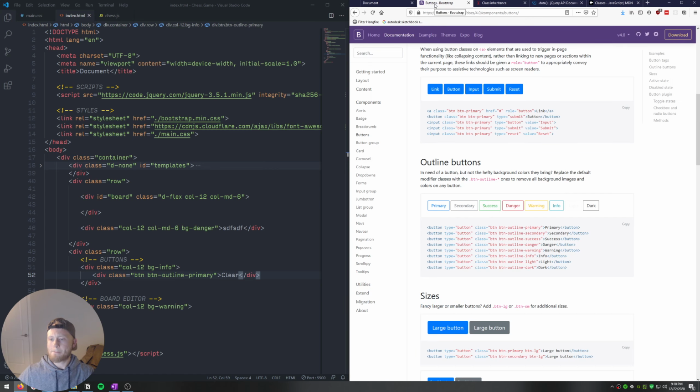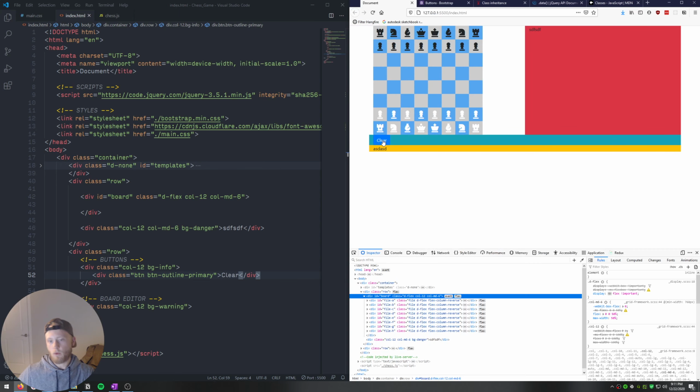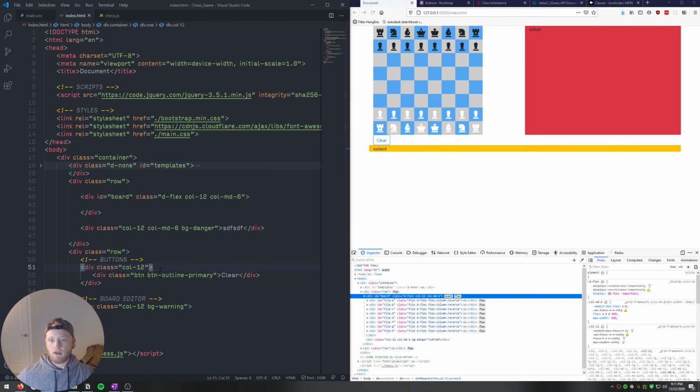Why? btn outline primary. Oh, well, it's good because our background has a unique color. Okay.